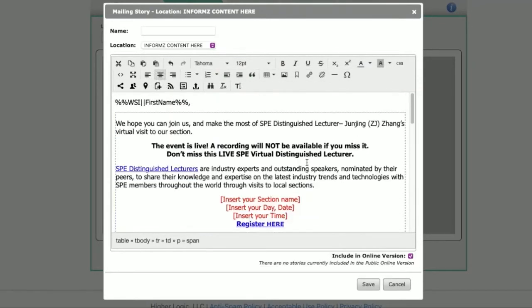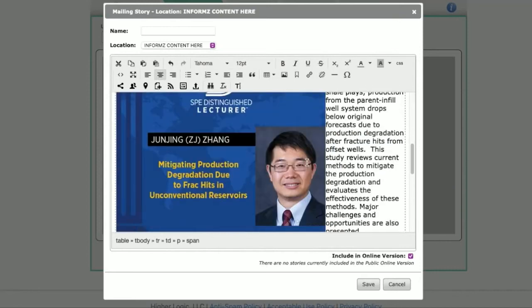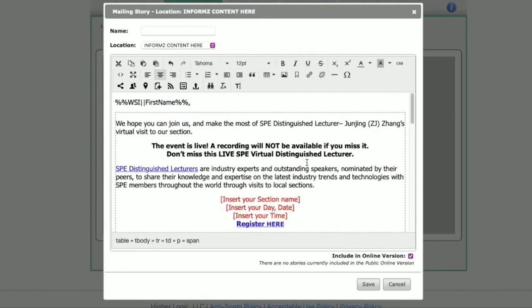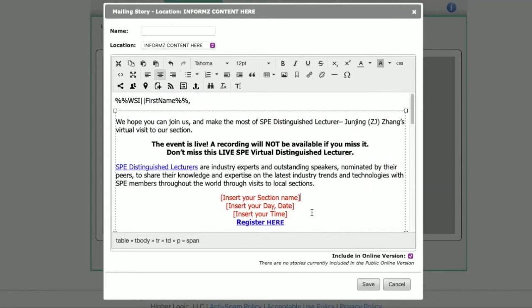You'll now see that all the basic information about your DL has been auto-populated into the story. Included in the story, you'll see that we have personalized the message for each of your members with their first name, as well as a welcome and an introduction about the DL program. We have also highlighted in red text the areas that you will need to update for your specific DL.